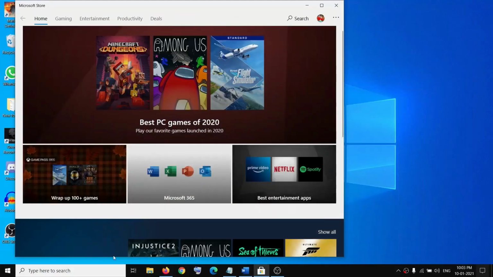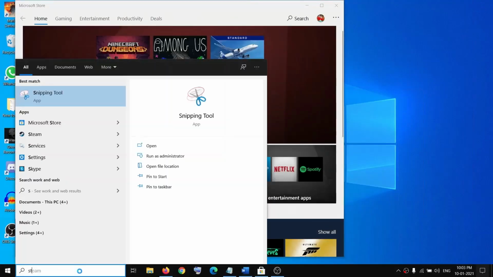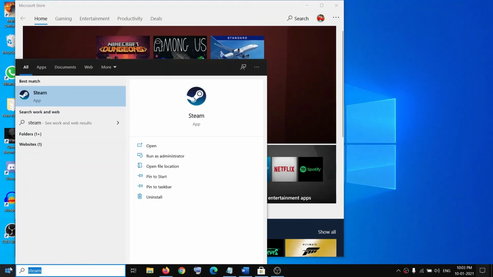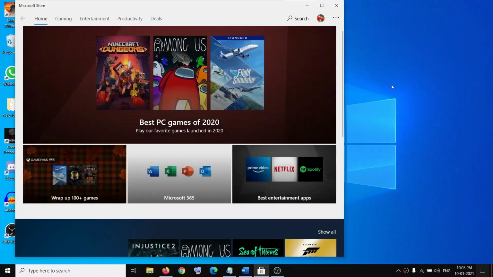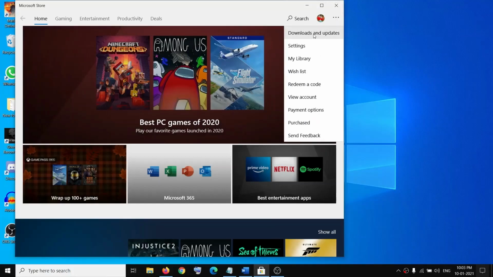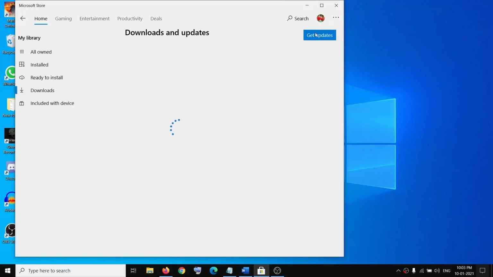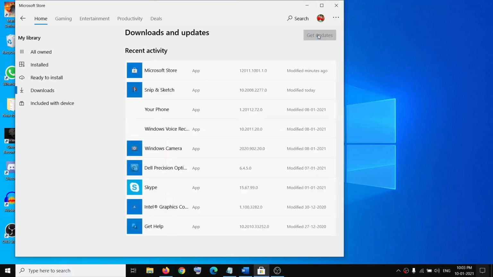For that, open Store on your computer. Just type in Store in the Windows search box and open Microsoft Store. On the top here you can see the three dots, click on it, then click on download and updates, then click on get updates, and if there is any pending update for the Snip and Sketch app, it will go ahead and update it, and then you can go ahead and use the app.